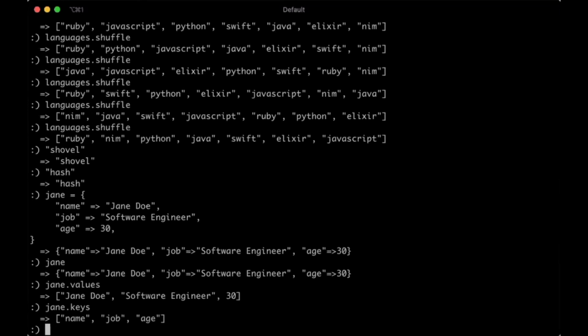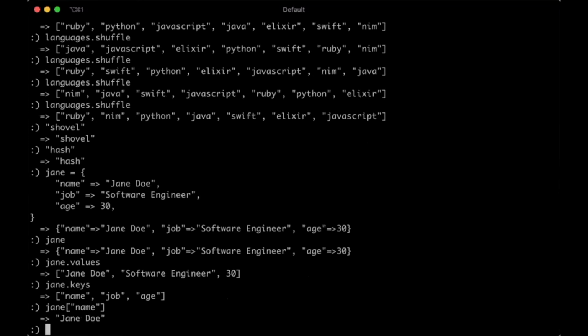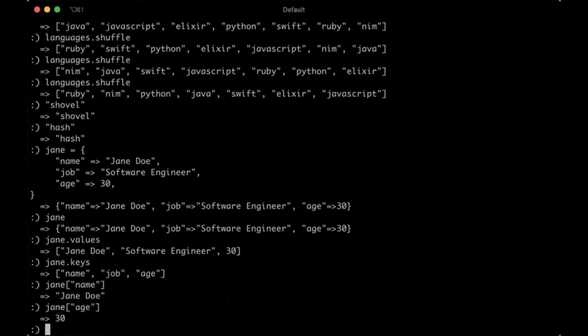I can access keys using bracket syntax. So I'm going to pass in the key name to the Jane object, like a bracket accessor, and I'll get Jane Doe. I'll pass in age, and I get 30. Pretty simple. If you have any questions, please feel free to hit up the questions thread. That's the hash rocket syntax with string keys.